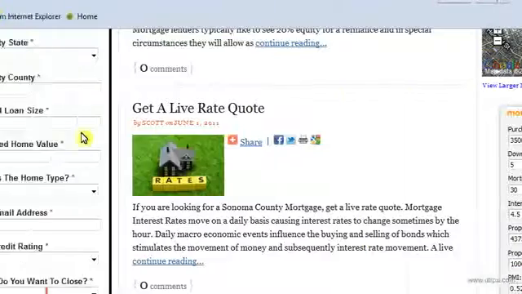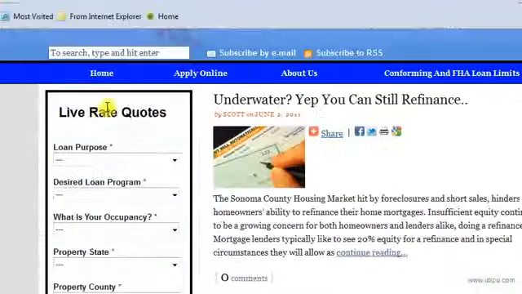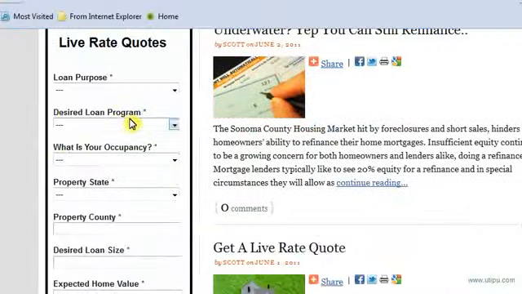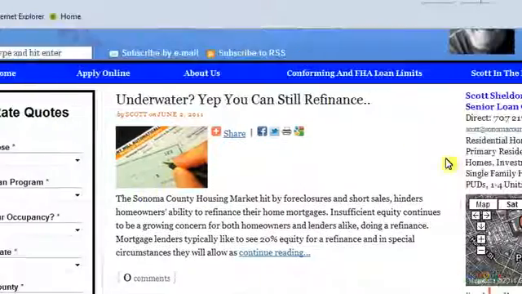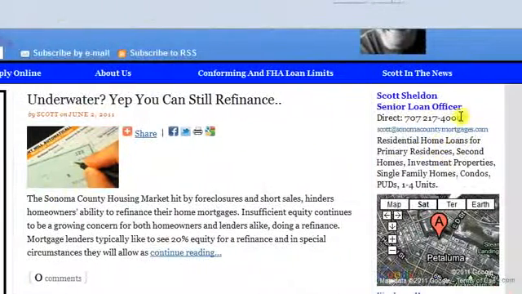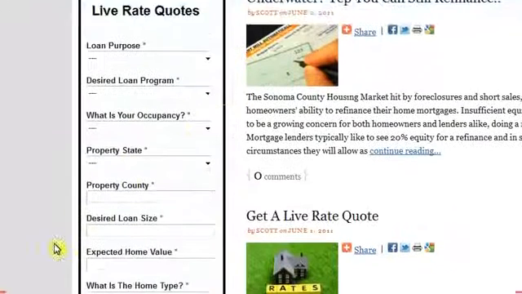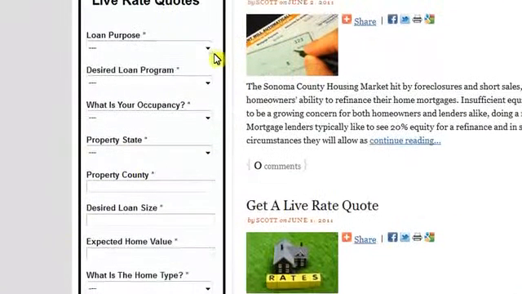So what interest rate is going to be the best for you, and how do you qualify for a home loan today? It starts by giving me, Scott Sheldon, Senior Loan Officer, a telephone call or an email, or going over here and getting a live complimentary rate quote.